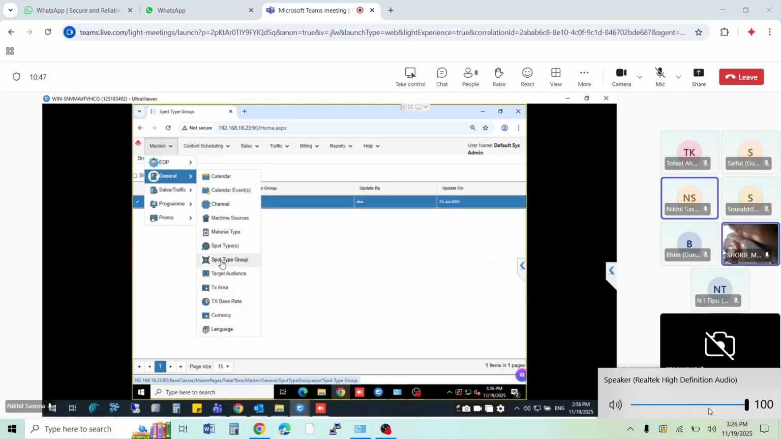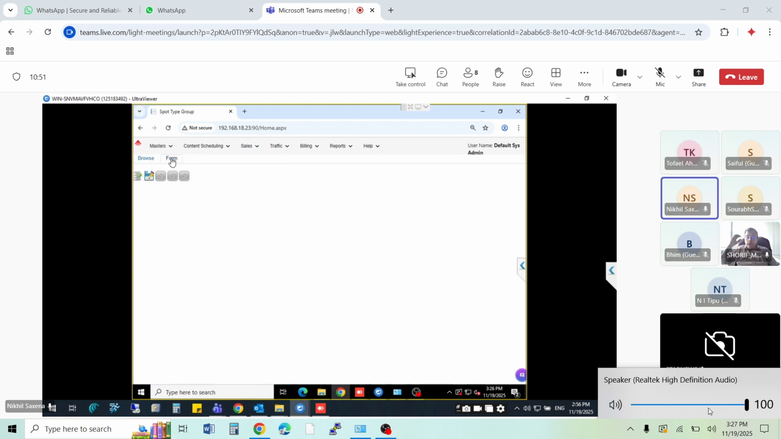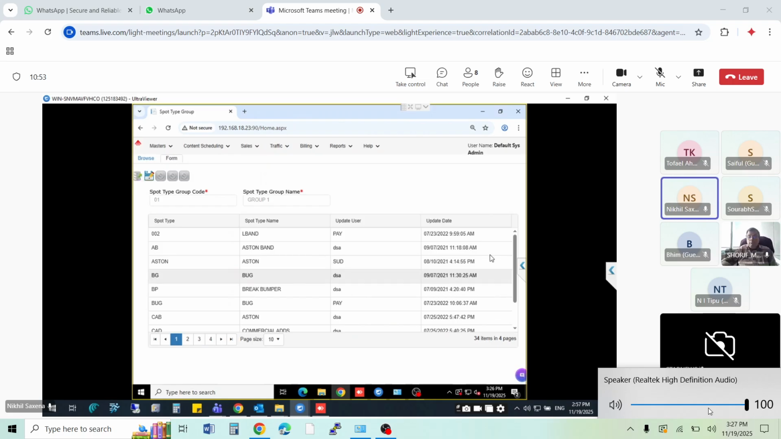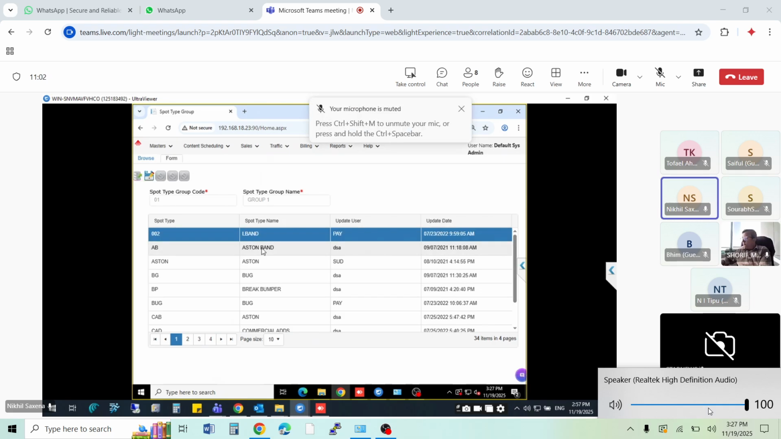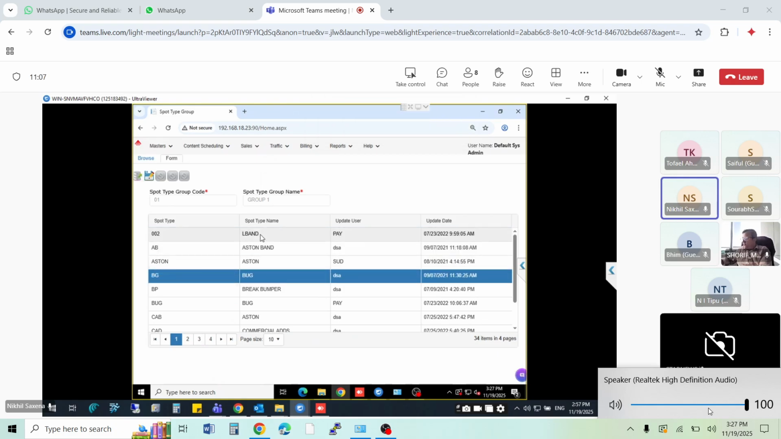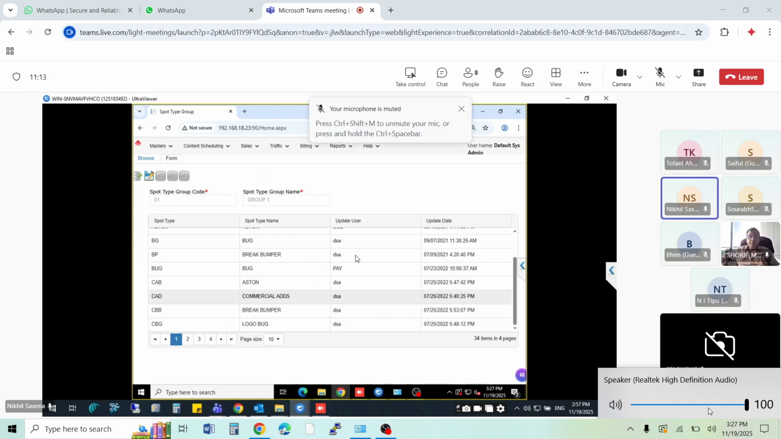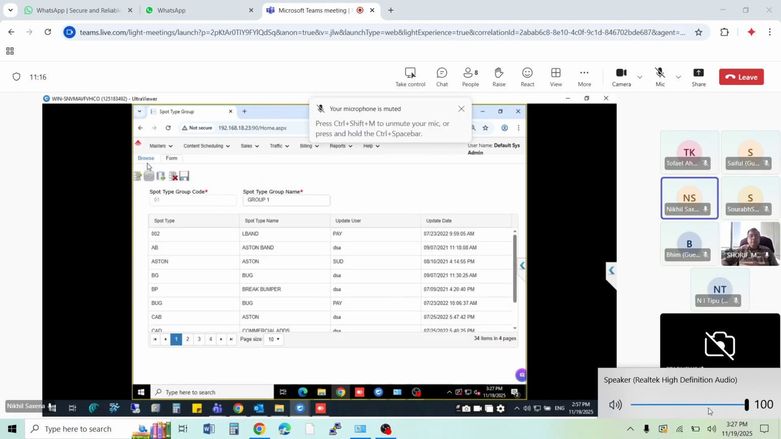You can also perform the grouping of the spot type. Let's say one group you have created for one TV station, another group you have created for another TV station. Similarly, you can perform the grouping. Suppose one group is for the time consuming events, another group is for the non-time consuming events. In the non-time consuming group, you can cover L band, SN band, bugs, right? Logo bugs. You can create these in the masters.